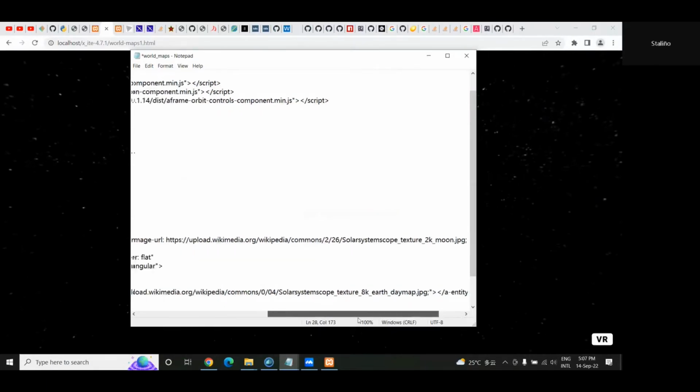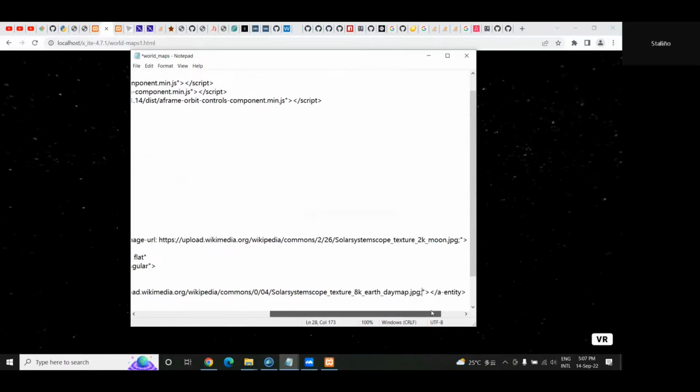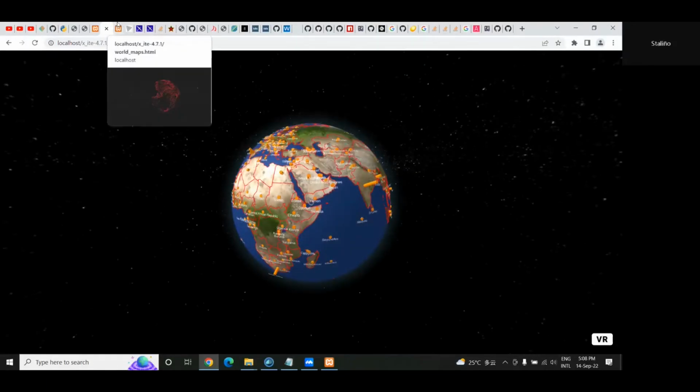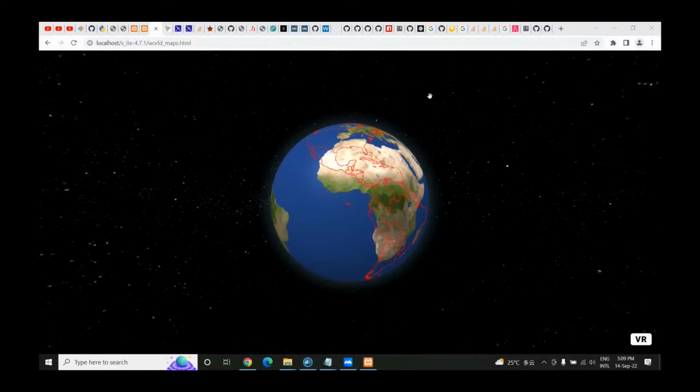You can see this image also points to a URL on Wikimedia, and it's the picture of Earth. It's a JPEG. Okay, let's just close this and save it and go back to this file. Let's rerun it and see what we got. And there we have it.